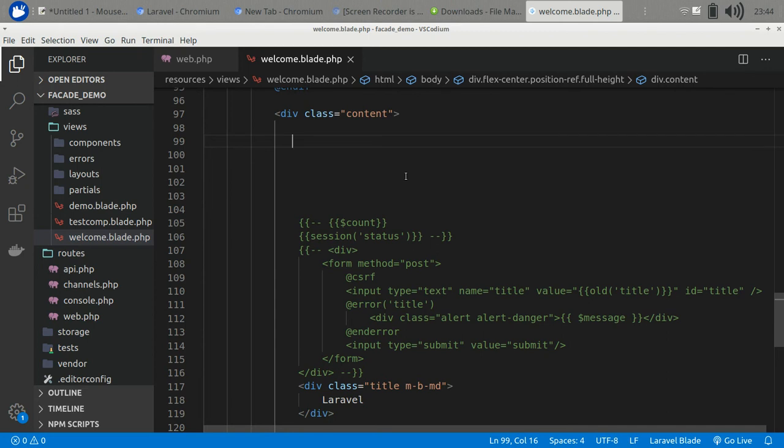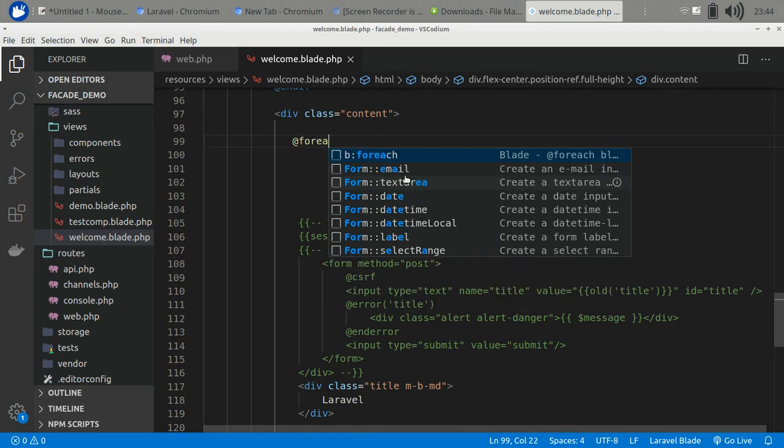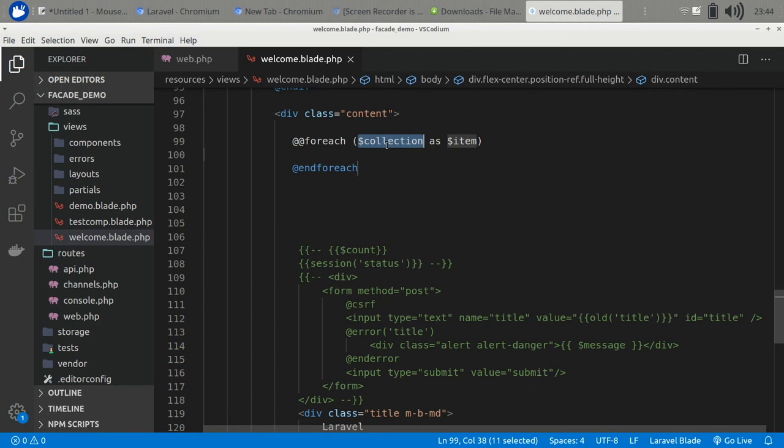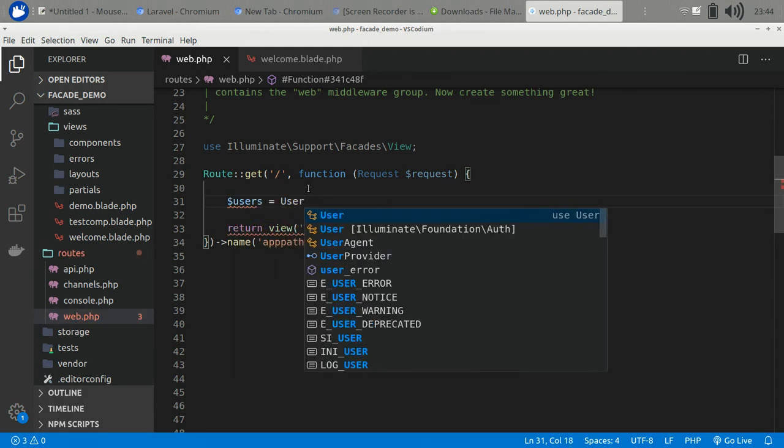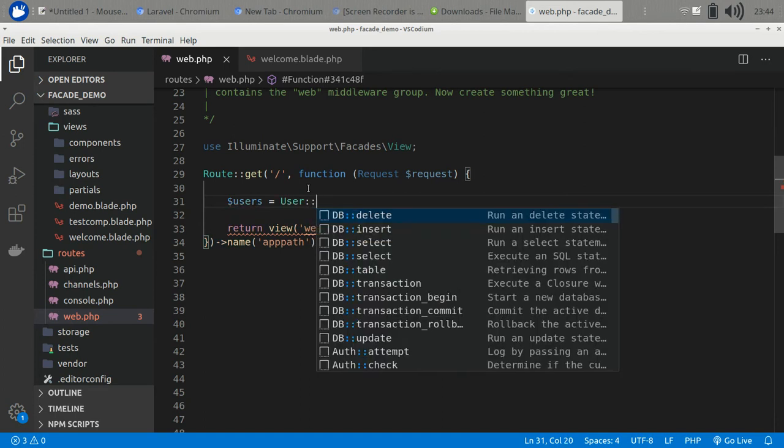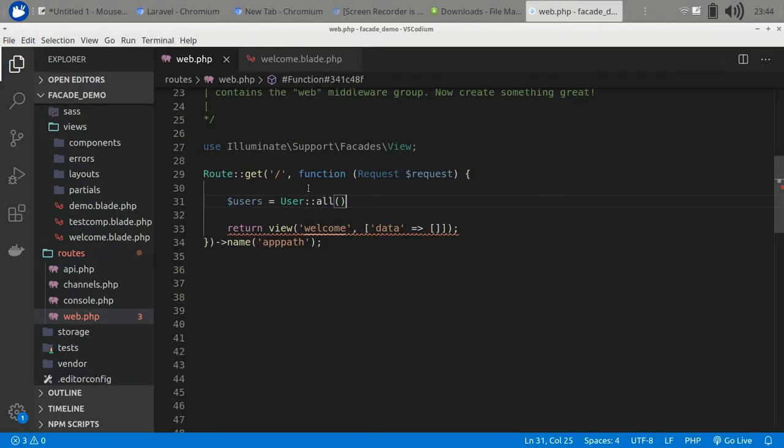There are two other directives, break and continue. Let's understand with the help of a demo. Users, let's fetch the users. I have some users in my DB. I am using Eloquent. I will make a separate video on this Eloquent concept later. For now, you can just fetch with the User model and get all the records.